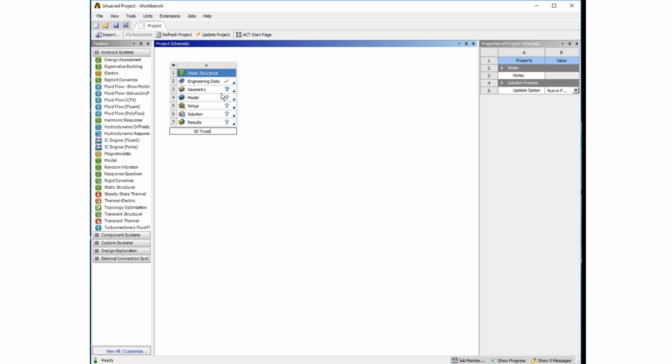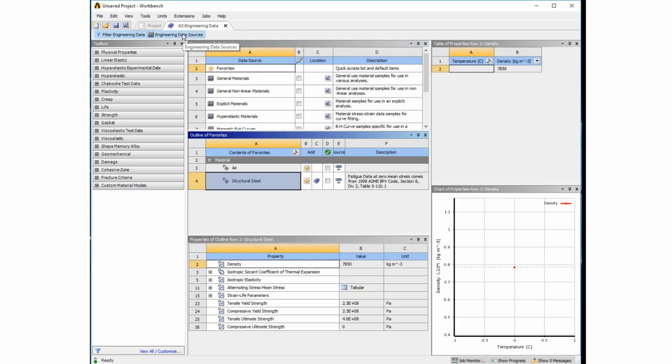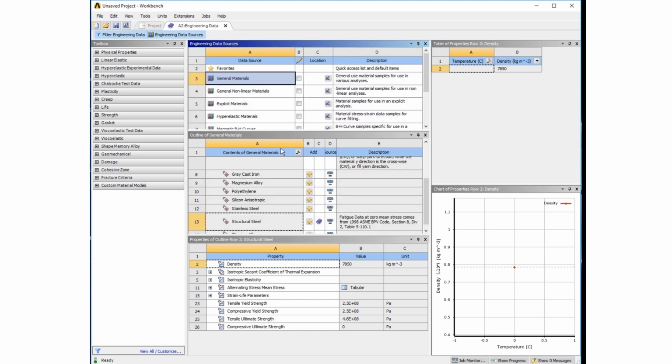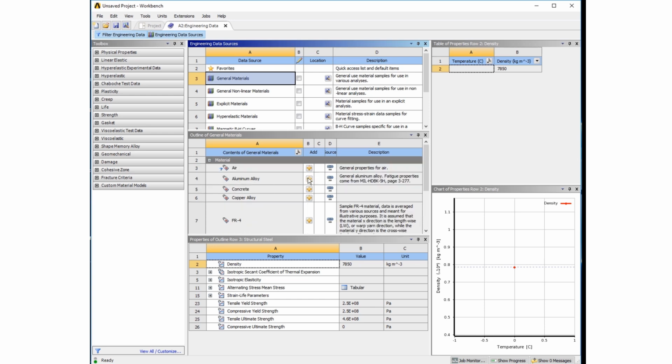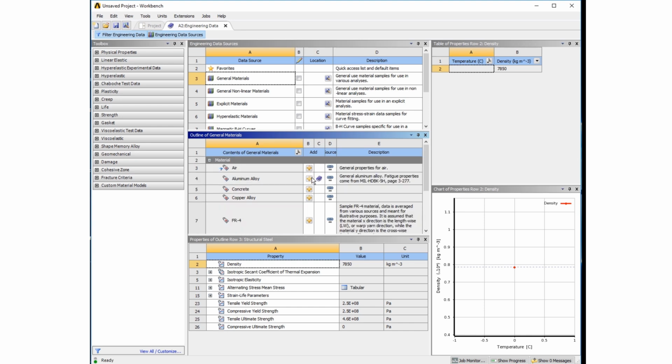and we're ready to start dropping down through this menu and building our model. The first thing I'll do is add aluminum, so I'll double click on Engineering Data. This comes up and shows me that right now structural steel has been added to my model. If I want to add another material, what I do is come up to Engineering Data Sources and click on it. Come down to General Materials and click on it. And then I can scroll down here to Aluminum Alloys and click on the plus button. And when I click on the plus, aluminum alloy has now been added to my model.